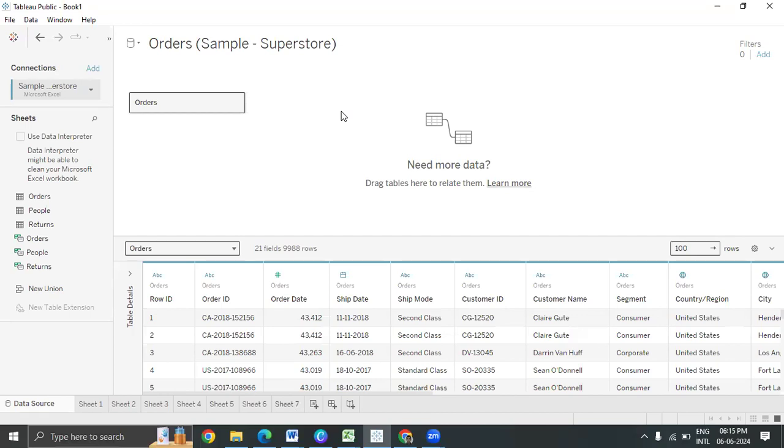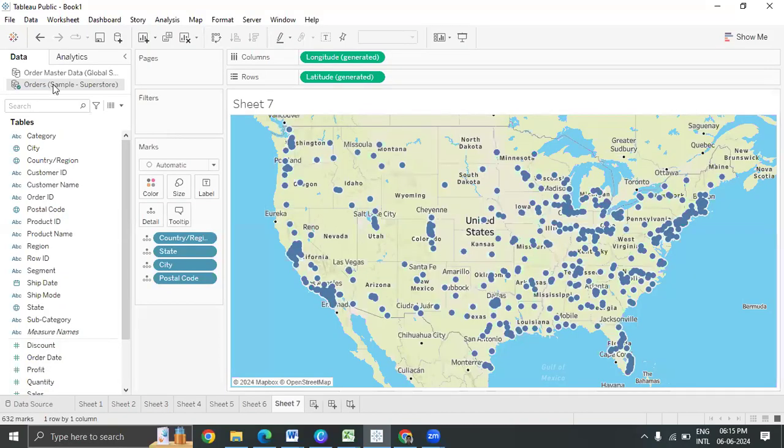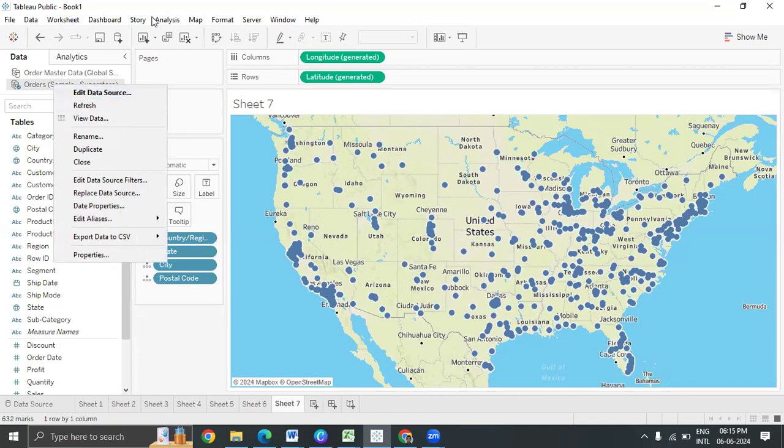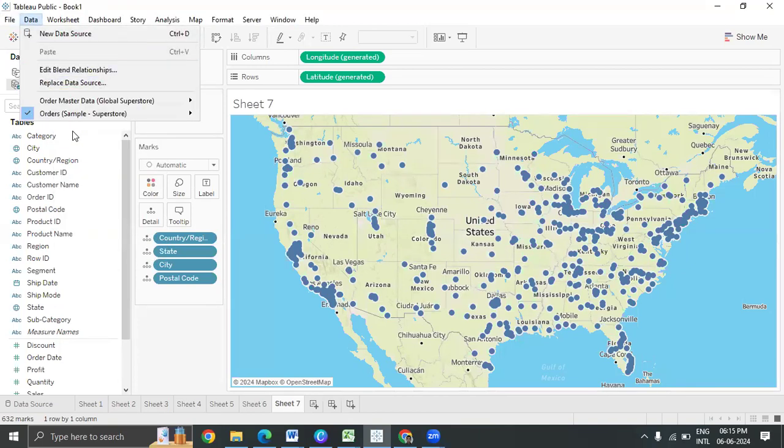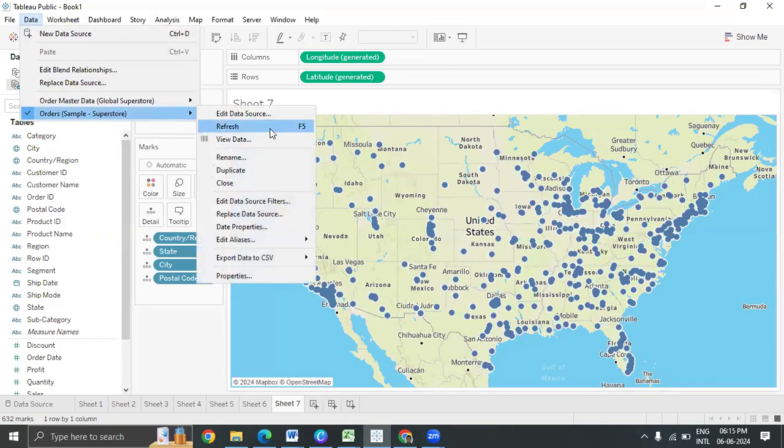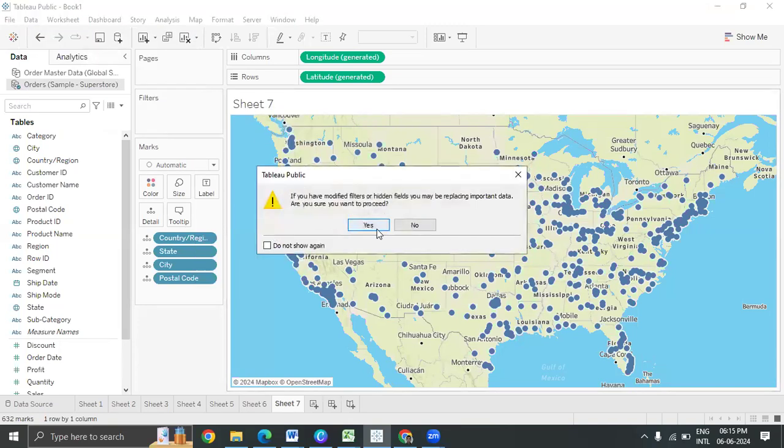F5. So there are multiple ways. Right click here, refresh it. Press F5, you can refresh it. Go to the data and refresh it. Okay. Multiple ways to do it.